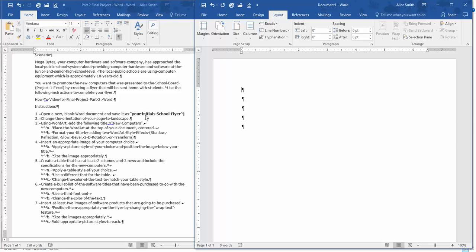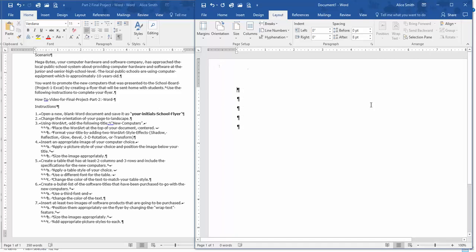So I'm not going to save it the way it is here. You need to because it's part of the rubric, because I'm going to name it something else. Change the orientation of your page to landscape. So if you go up here to layout, orientation, landscape, that's all you have to do. And you can always move the bar down here.